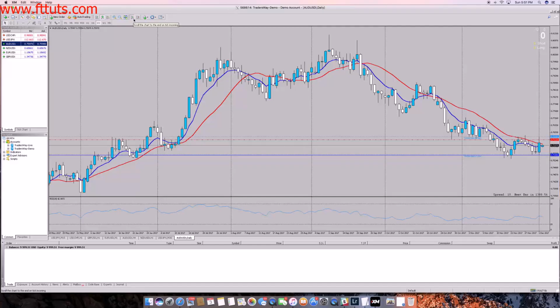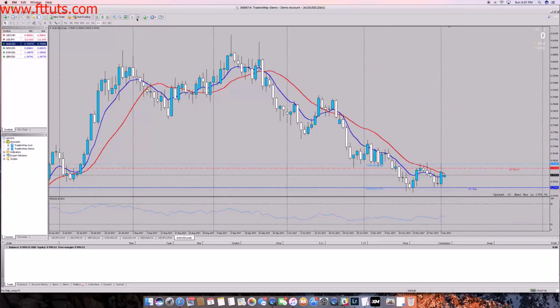So I like to always keep the chart shift on, because I like to have a little bit of room so I can see future price a lot better without looking at the edge of the screen.